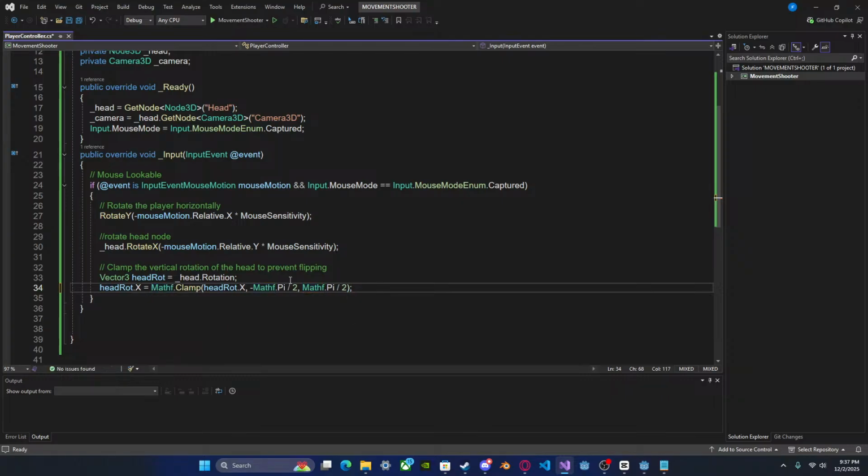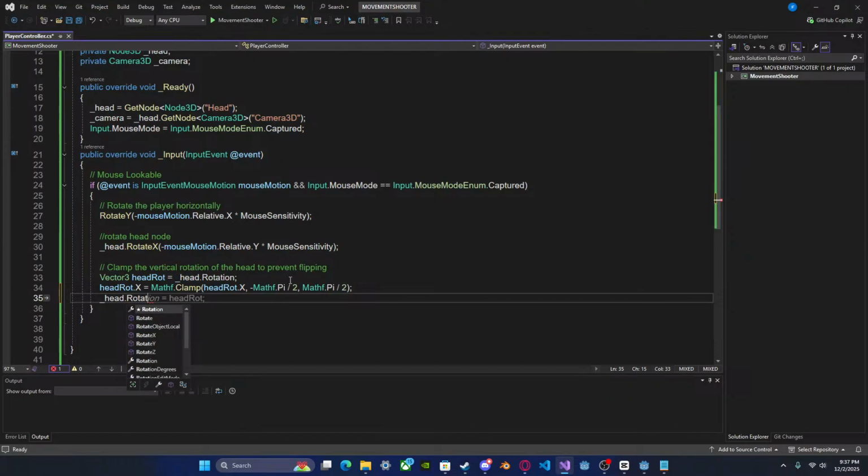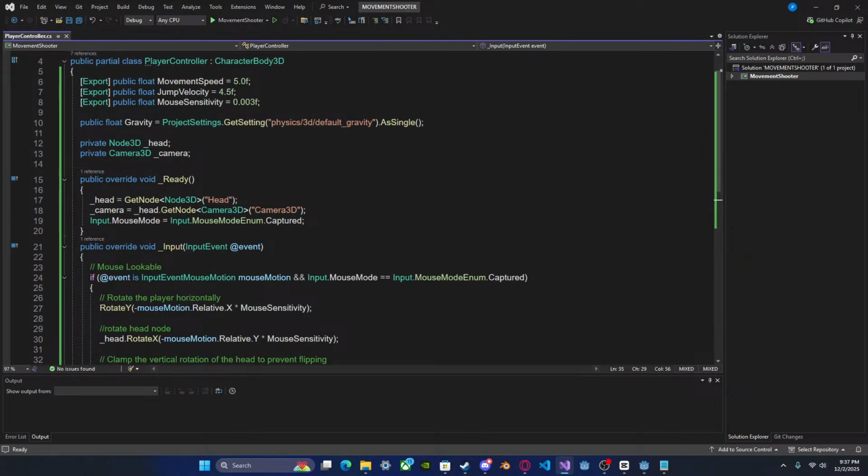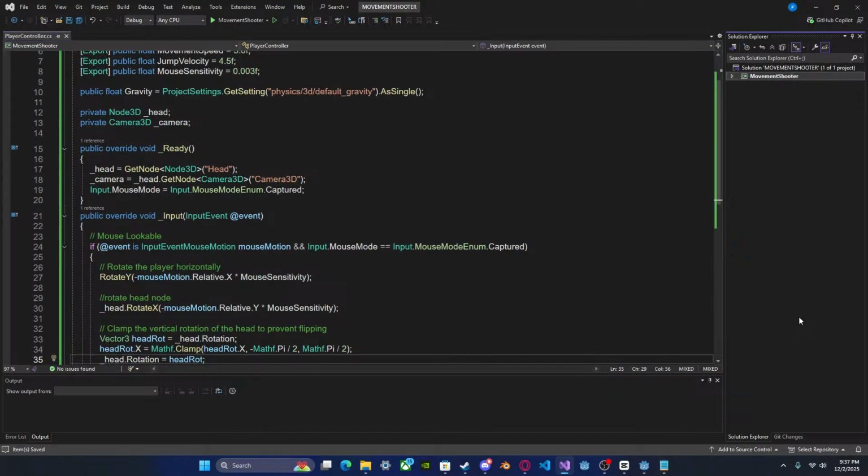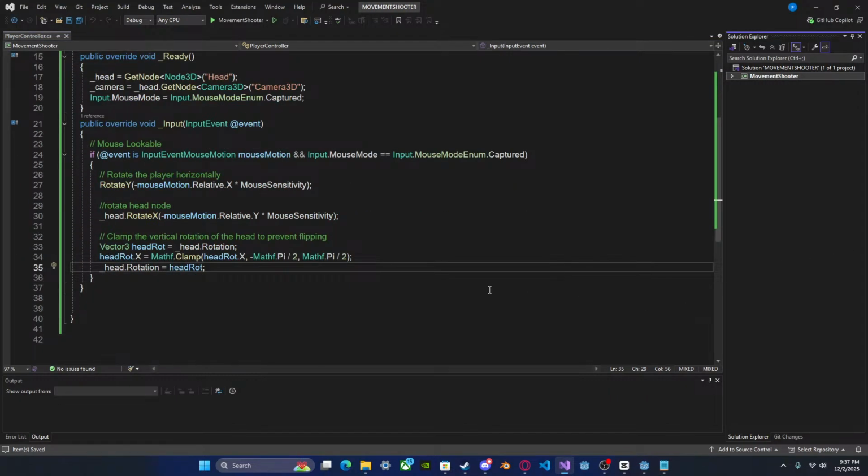Math f dot pi 2 underscore head dot rotation equals head rotation. Perfect. I think that looks pretty good. Hold on, I'm gonna try to review my code a little bit. I think that's pretty clean. Nice code.